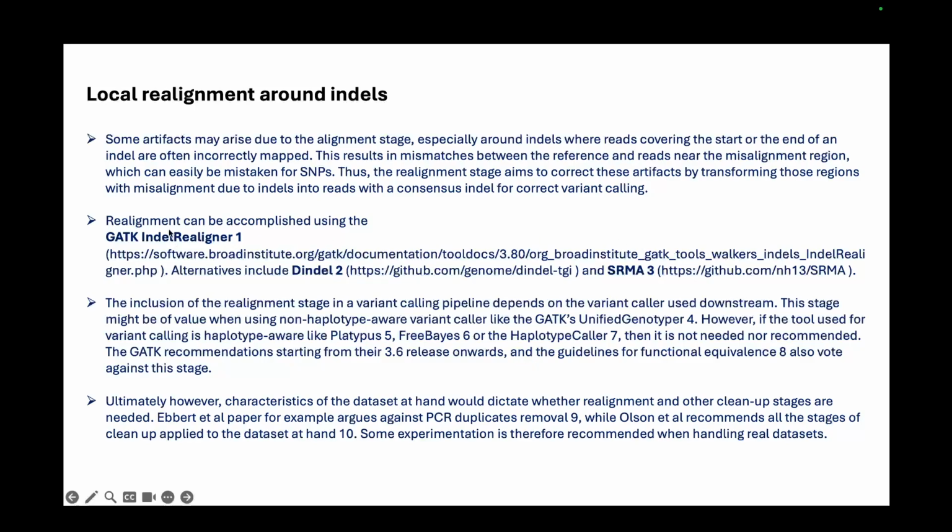These are different realignment softwares that are used. GATK Indel Realigner is a very widely used one. Others include Indel 2 and SRMA3. If you want, you can go and check out the documentation for these. These softwares do your local realignment.